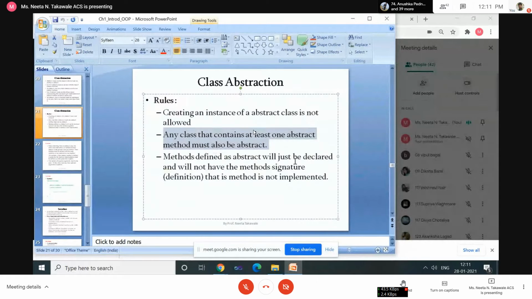We can also declare the method using the abstract keyword, and if the class contains the abstract method, then that class is also abstract. Methods defined as abstract will just be declared and will not be implemented inside the abstract class. That means in the abstract class, we can only declare the methods, and in the derived class, we can implement those methods.